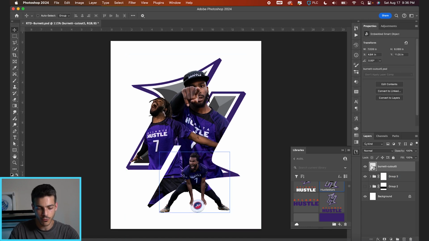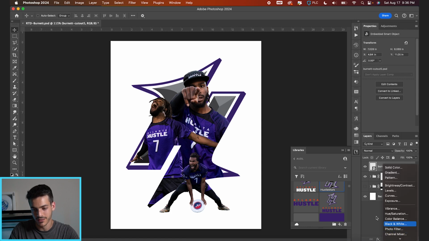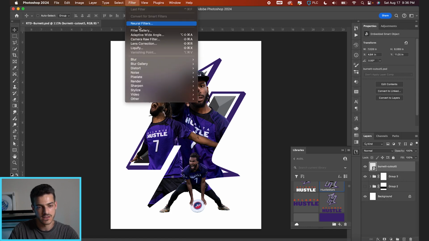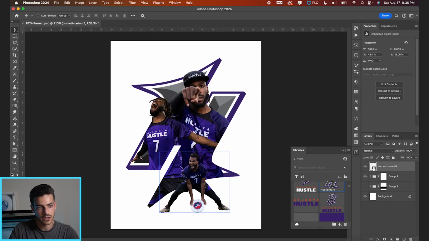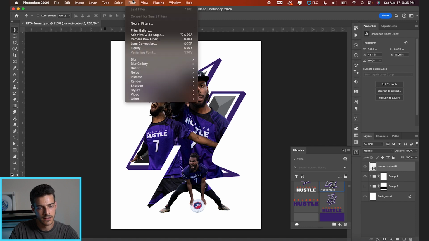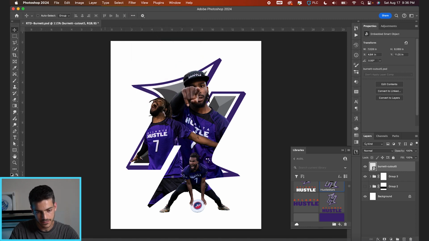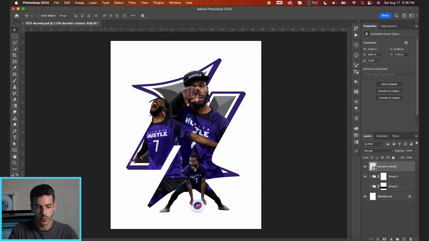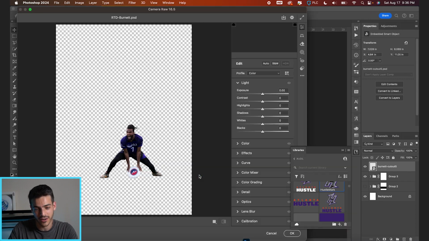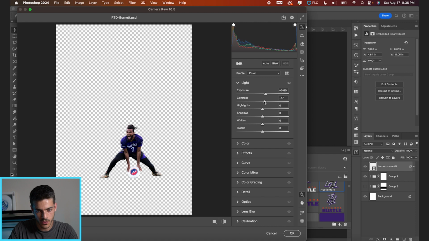Let's get into our player retouching. So I'm going to go to Camera Raw Filter first. Click on your guy, Filter, Camera Raw Filter. This is our front cutout we're going to work on first, which is a pretty dark photo. So I do want to brighten it up with some exposure, and let's lift the shadows so we can see them better.